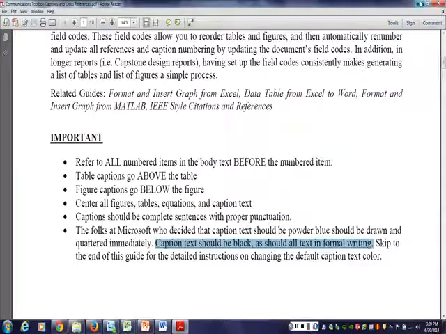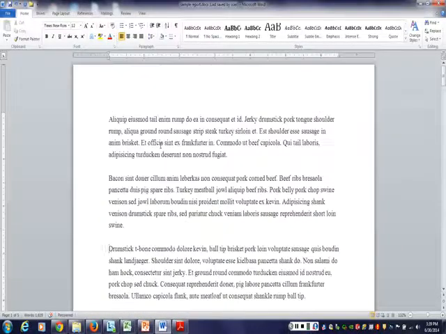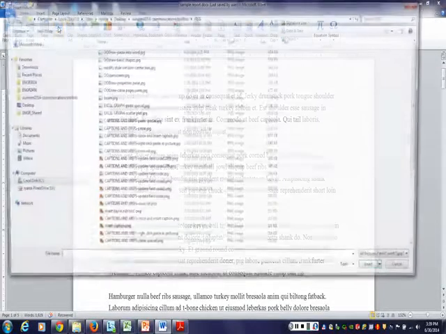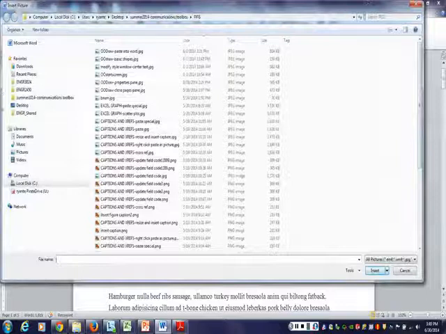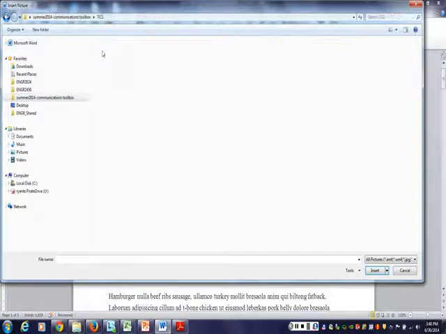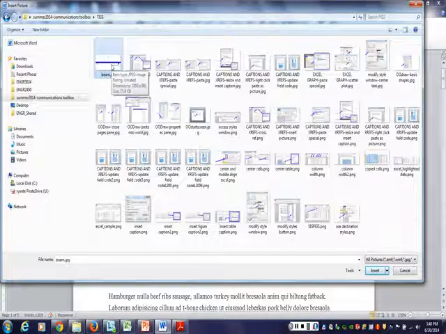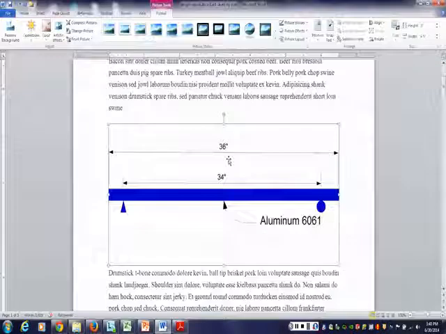And at this point, switching over to a document that we will use as our test case, I'm going to move the cursor to the point in the document where we want our picture, and in the Insert menu, Picture brings up a dialog box that allows us to navigate to the folder that has the image that you want to insert. We're going to use a beam diagram and insert.